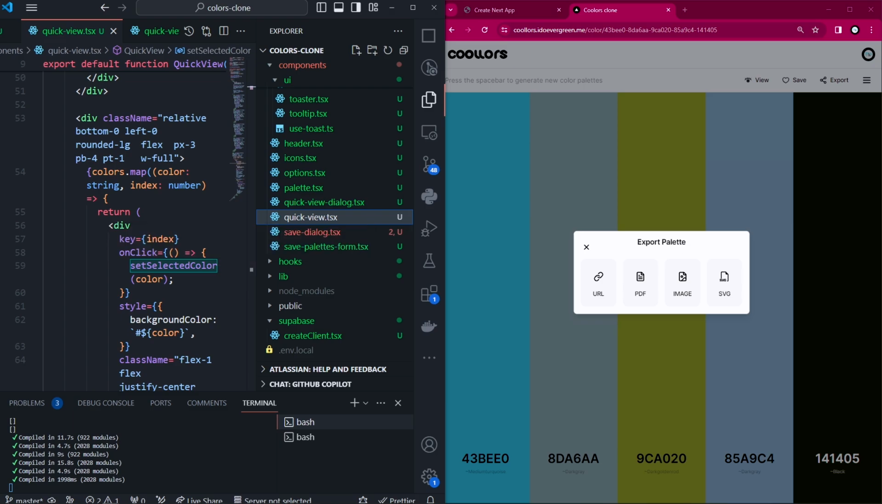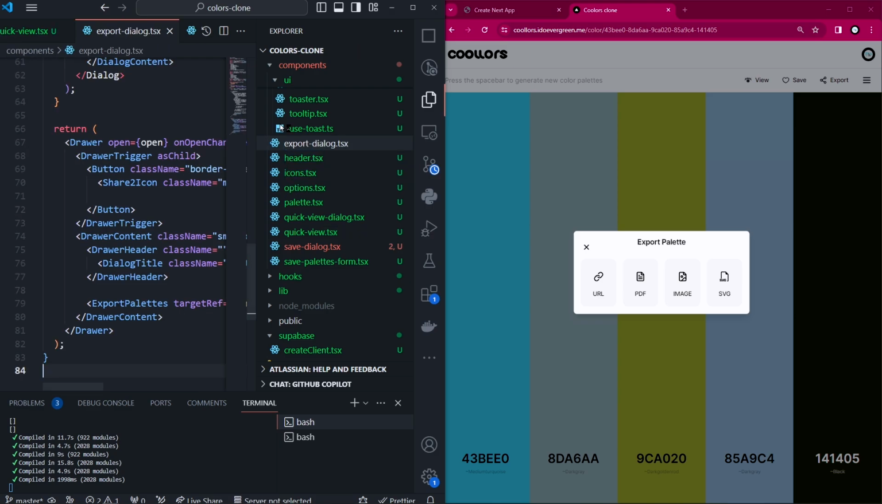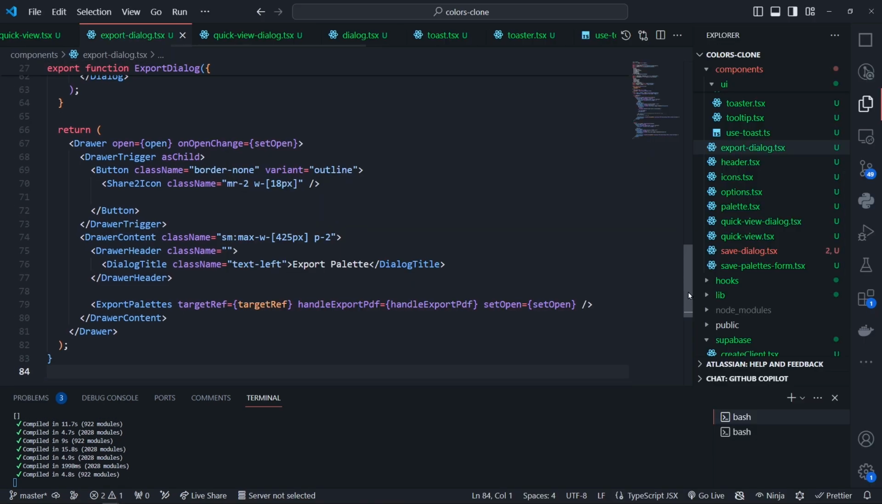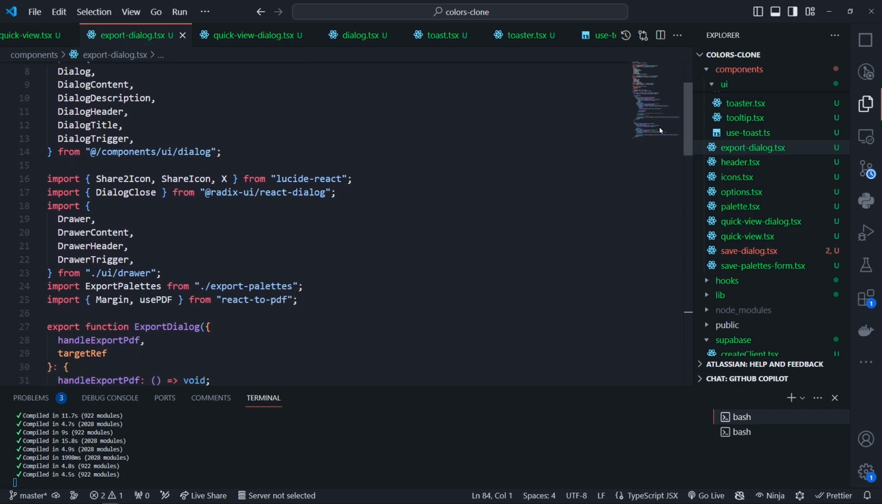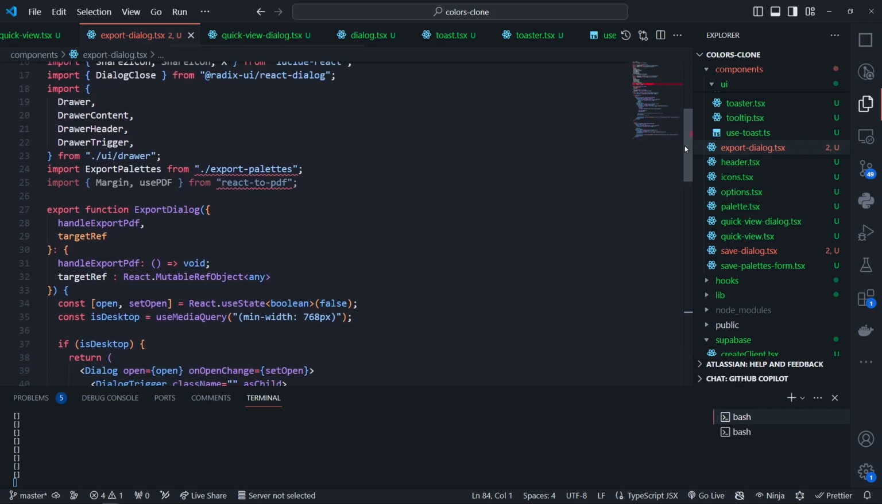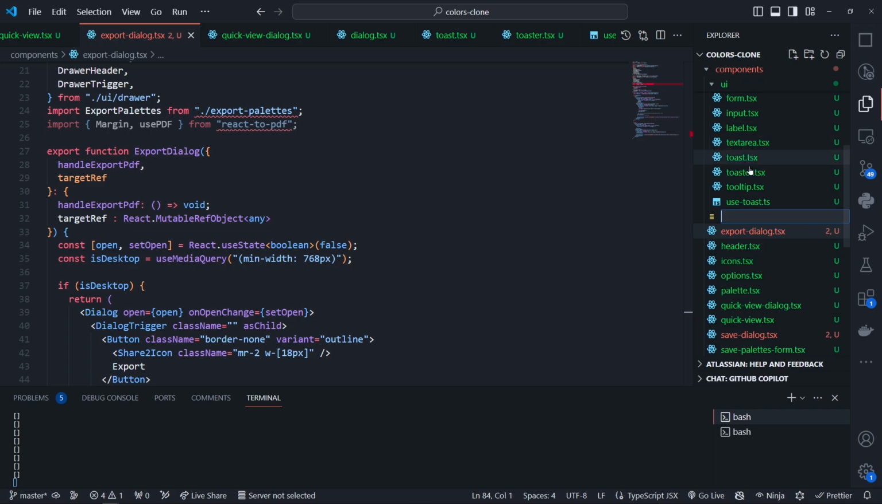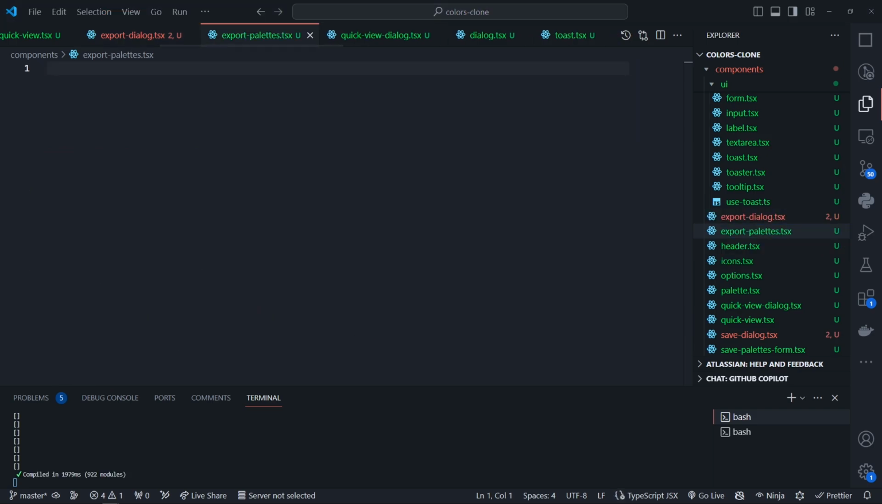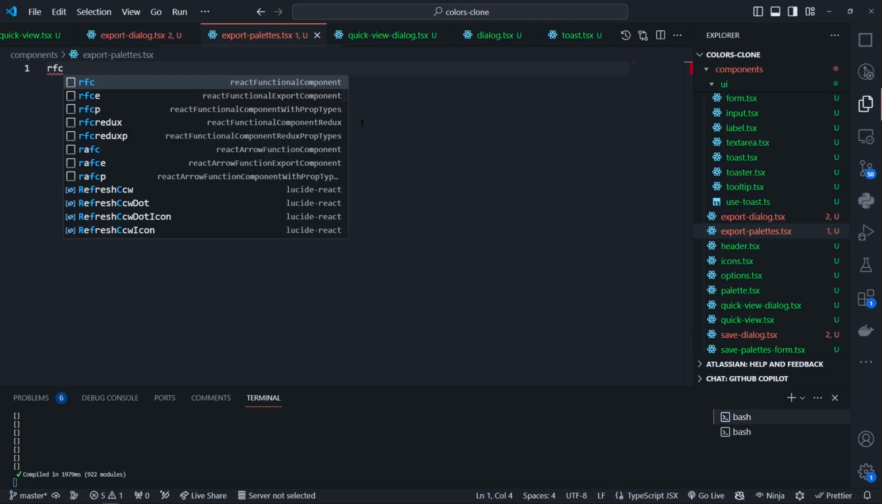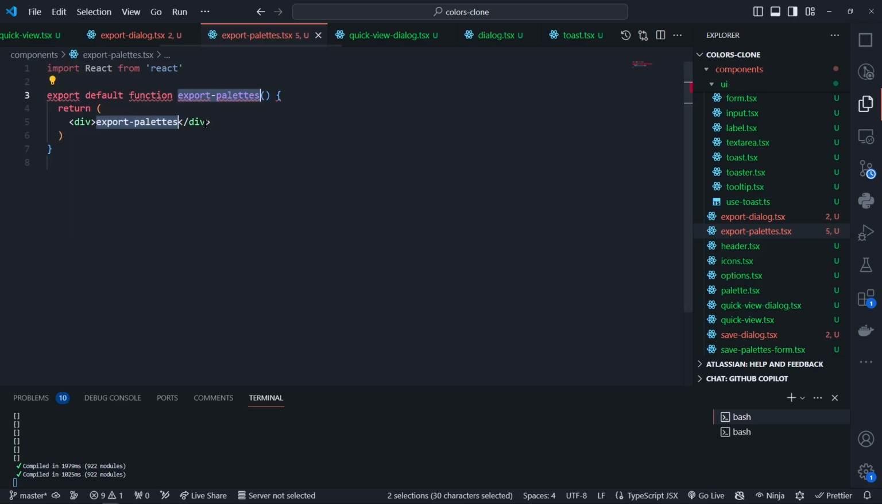So we're gonna create a new component here that's gonna be export-dialog.tsx, right? And what this is just gonna do for us is it's just gonna be a direct dialog, and we need to create another component which we're gonna call export. This is just gonna be the main component which we're going to import into dialog. And inside the export palette, it's just going to be a regular function. It's just going to be a regular component, and we're going to call it export. And let's rename this export palette.